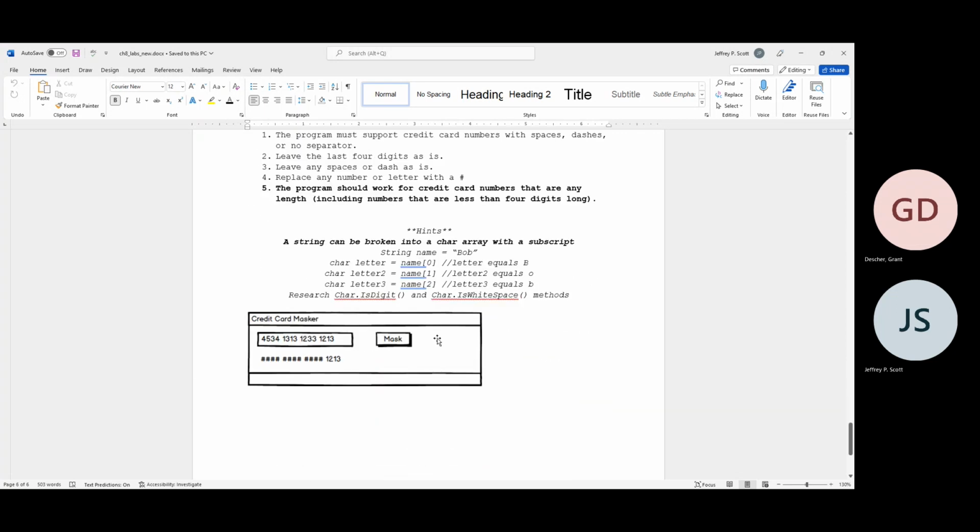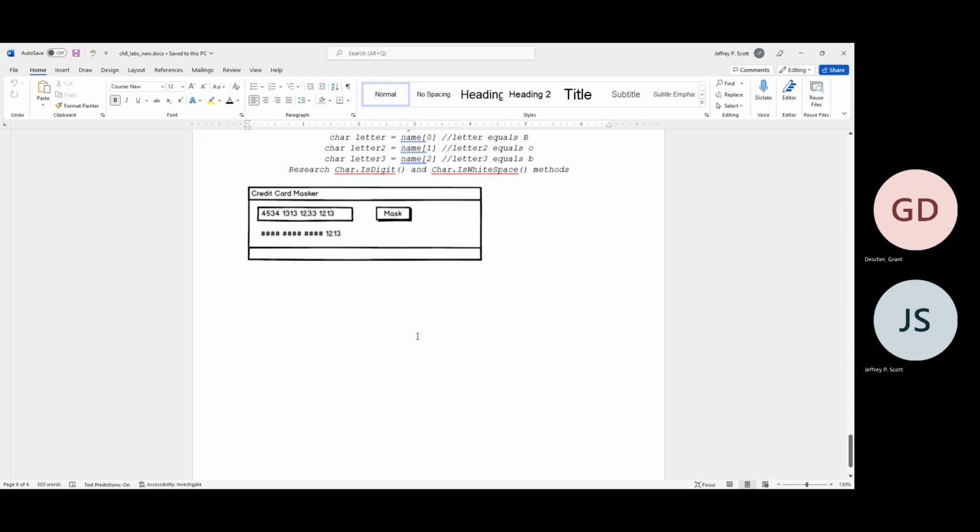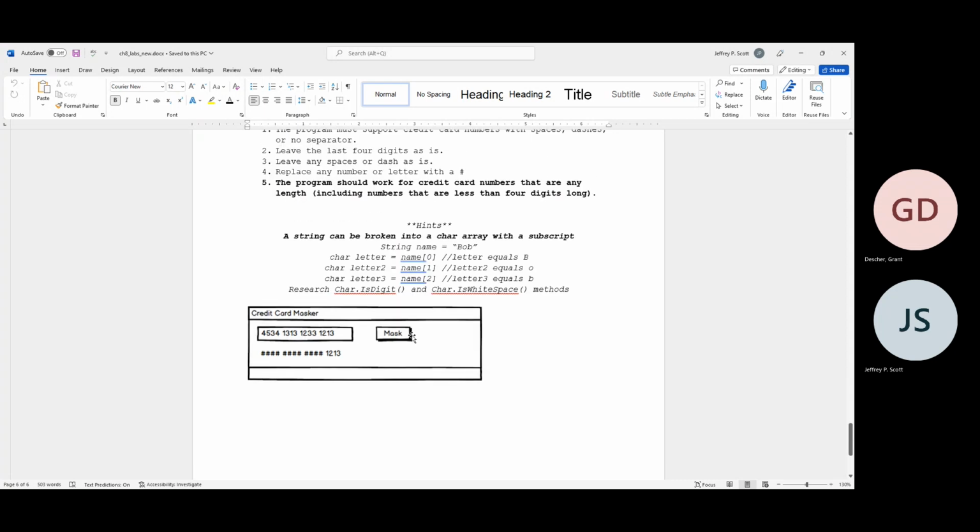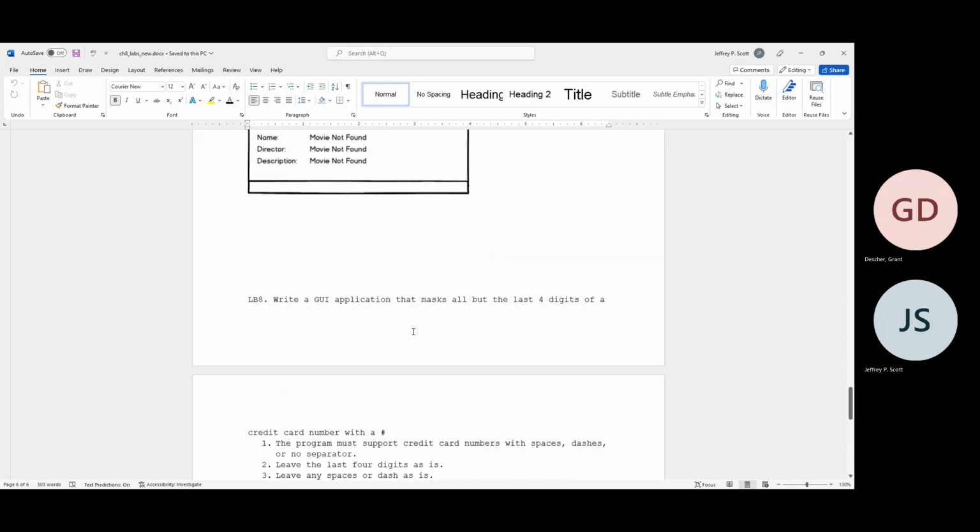This thing with the credit card masker, you do not have to do. You can do it if you want to. You do not have to do that.